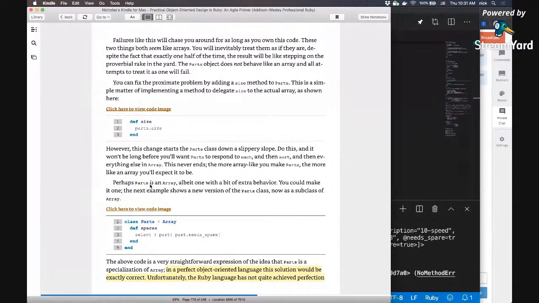So then perhaps parts is an array. So there's that keyword, is. That means inheritance, right? So perhaps parts is an array, albeit one with a bit of extra behavior. So you could make it one. The next example shows a version of the parts class which is now a subclass of array. All we do is add this less than symbol and then Array, and now parts is an array.